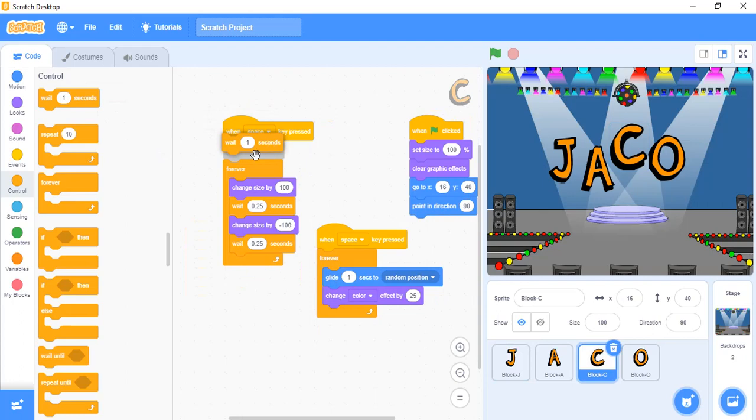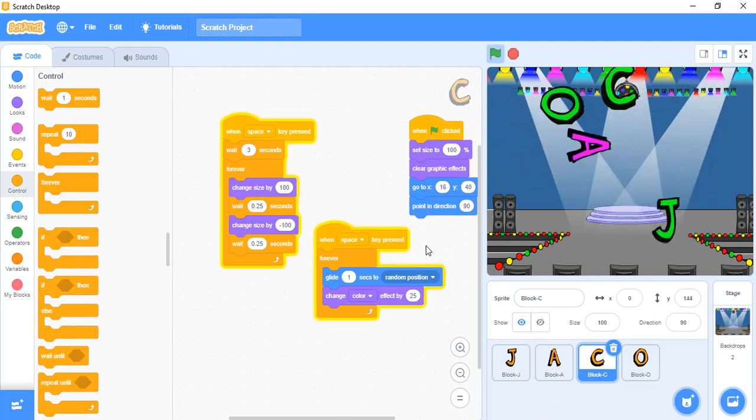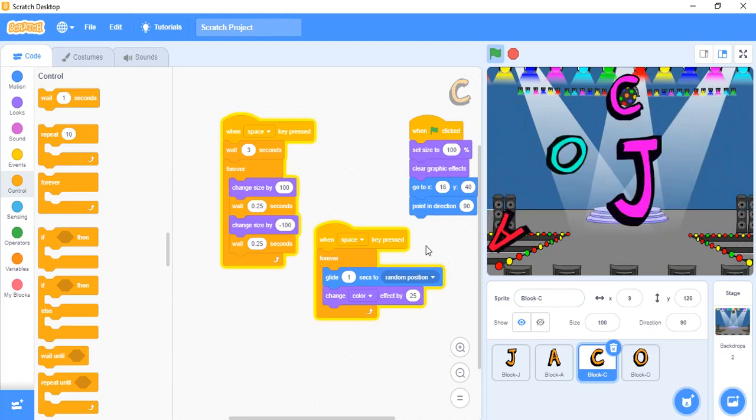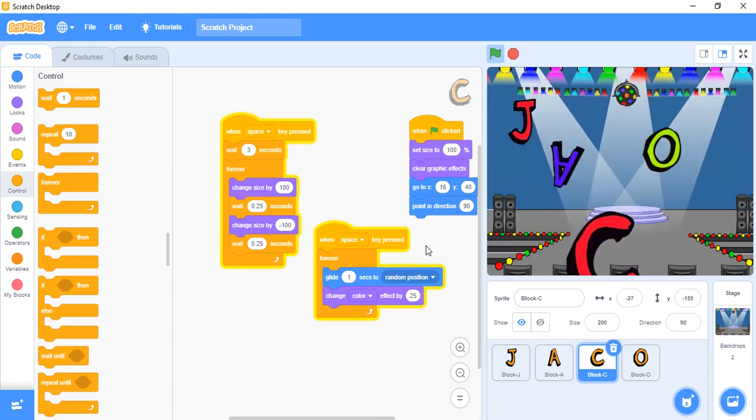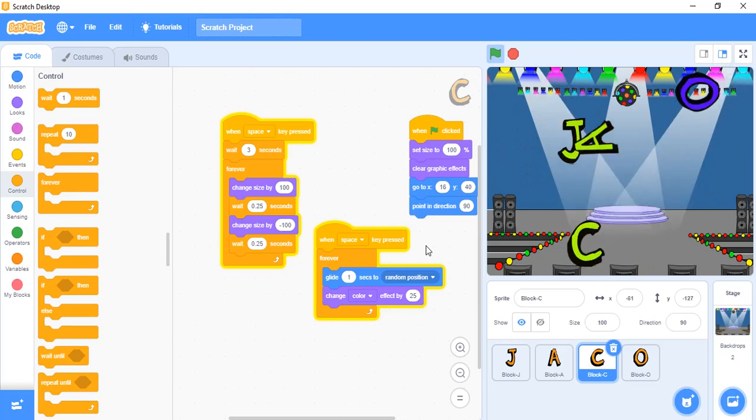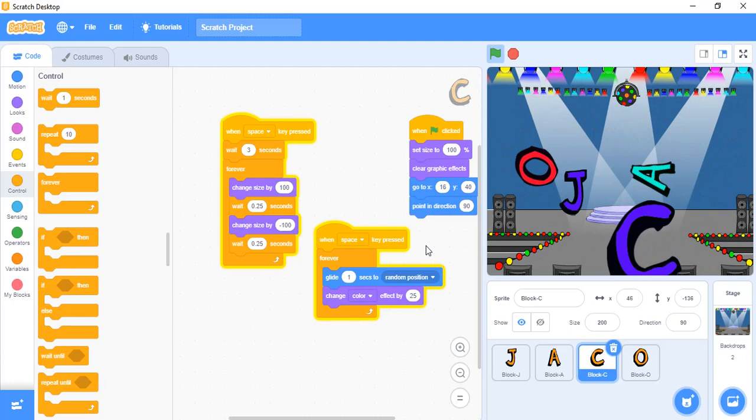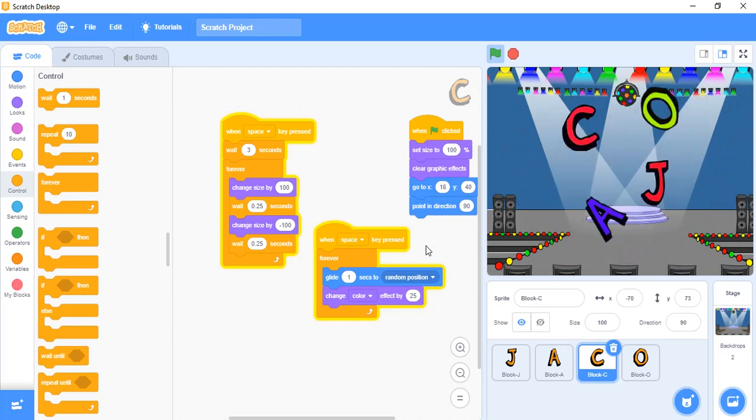Let's see. We can make the colors different for each letter. Okay, so let's see. There we go, that looks a bit better. C and J look the same, more or less. That's fine. Great.